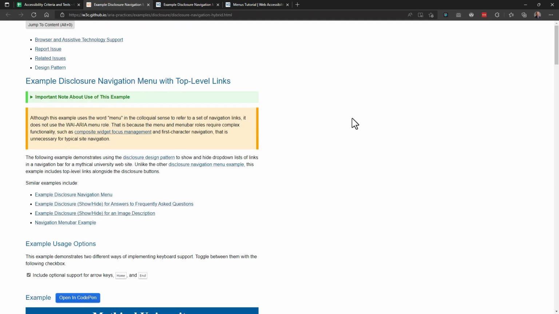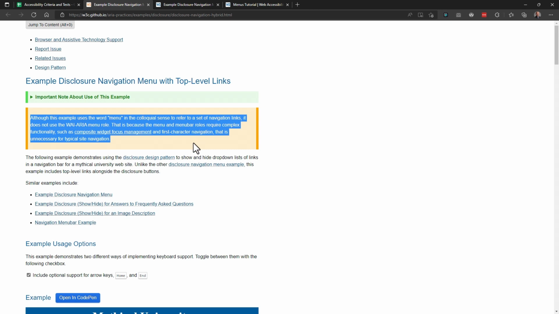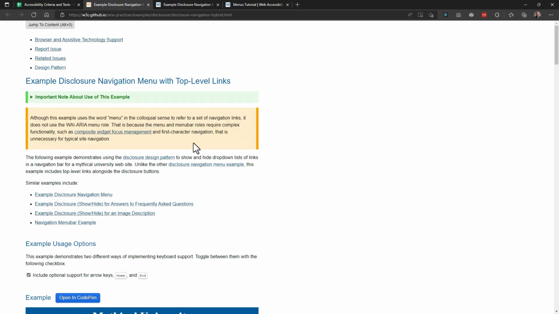There's also this excellent link here from the W3C. And this is an important one. I just want to bring attention to this box right here. It says, although this example uses the word menu in the colloquial sense to refer to a set of navigation links, it does not use the ARIA menu role. That's because the menu and menu bar roles require complex functionality and first character navigation. That's unnecessary for typical site navigation.